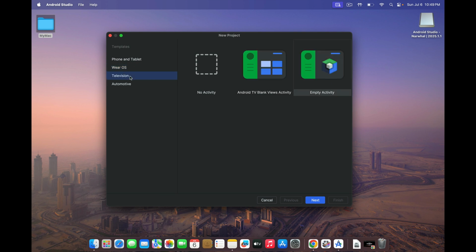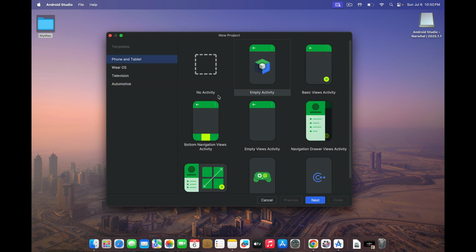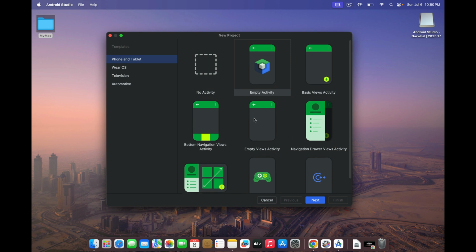If you are building an app for television, then you have to go with this option. And for automotive, like cars and different types of devices, you can go ahead with this one. We are building initially for the phone. We will also talk about automotive down the line, but first we'll start with the phone. Now here we still have a lot of options. What to choose is kind of confusing initially, so I will briefly talk about these options.